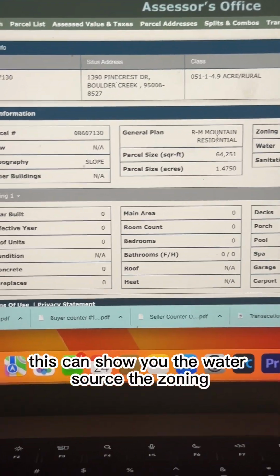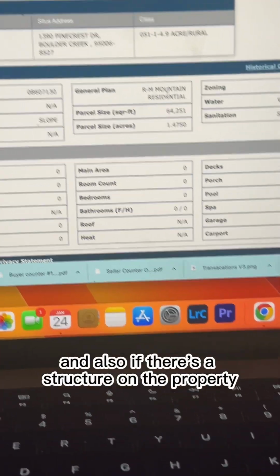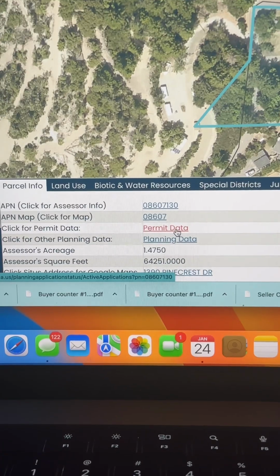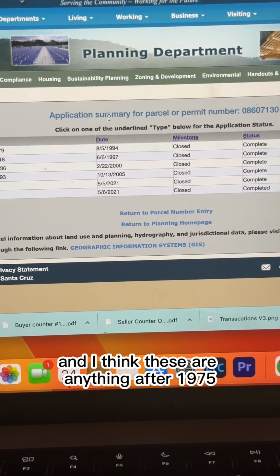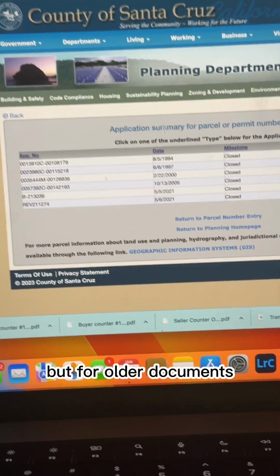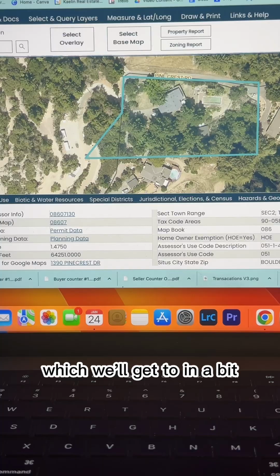This can show you the water source, the zoning, and also if there's a structure on the property, it'll give you what the assessor's records currently have. And of course, you can check permit data. And then you can see permits that have been pulled, and I think these are anything after 1975. I could be wrong on that. But for older documents, you're gonna have to go to the records room, which we'll get to in a bit.